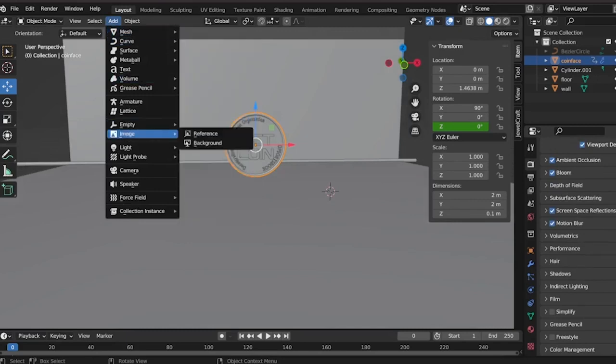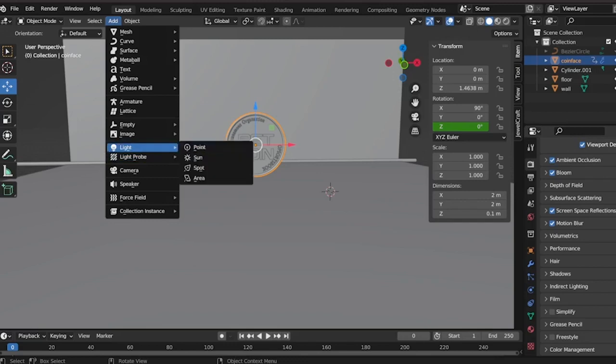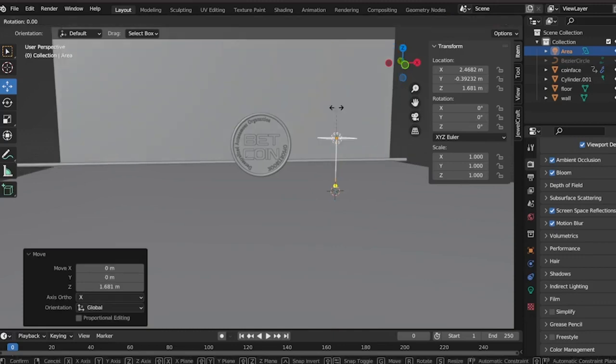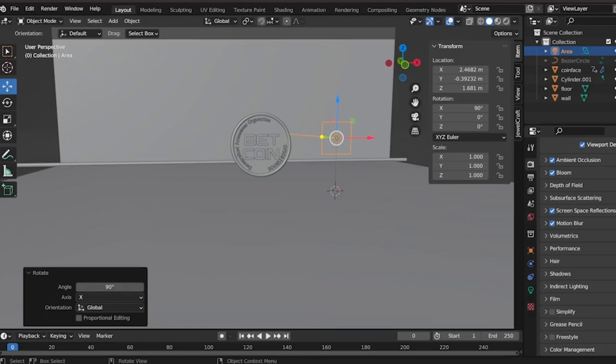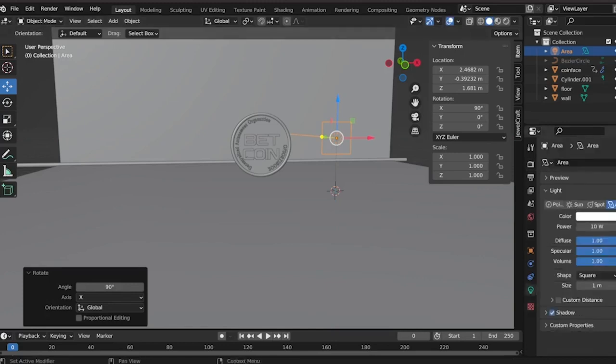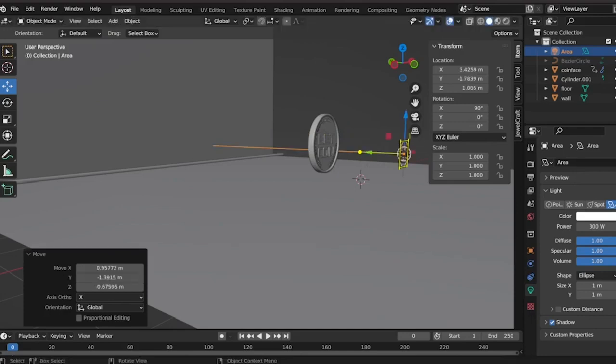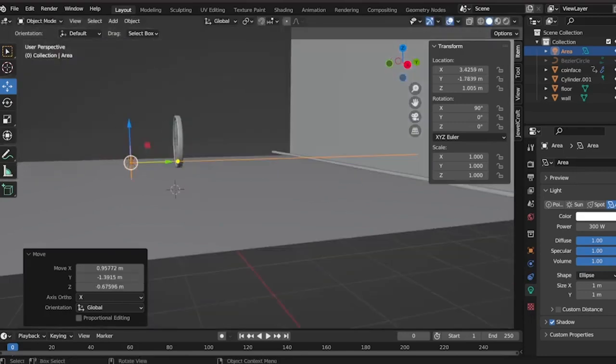Lights. Forgot lights. Area. Bring this up. R, Z, 90. Nope. X, 90. Hit the light there. 300. Shape: ellipse. Why? Because it gives better results. You don't want to see a square light on the actual thing. It looks more natural on the render.